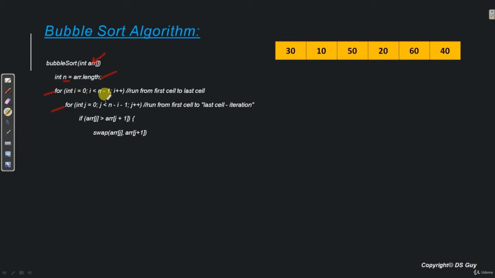The outer loop basically makes sure that we first get only the biggest element, then the second biggest element, third biggest element, fourth biggest element, and so on. The inner loop is responsible for doing all this comparison between the two elements. So that's what we are doing here.